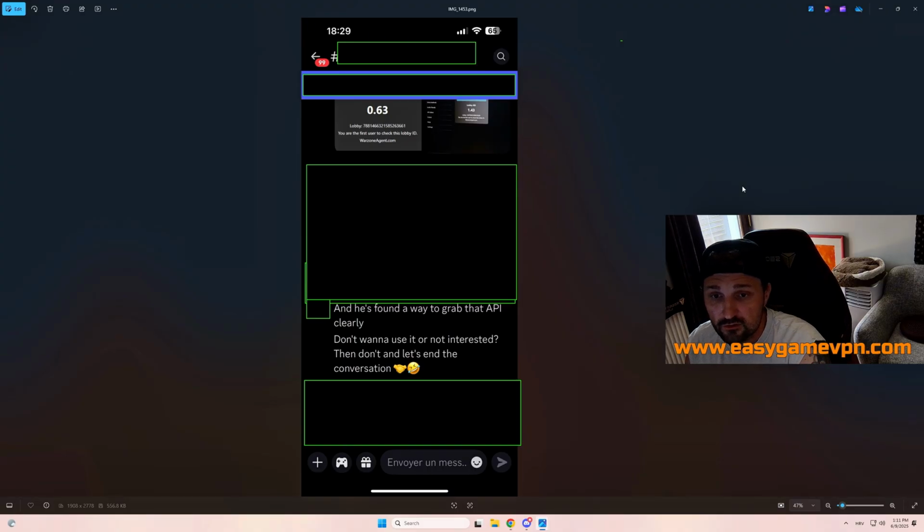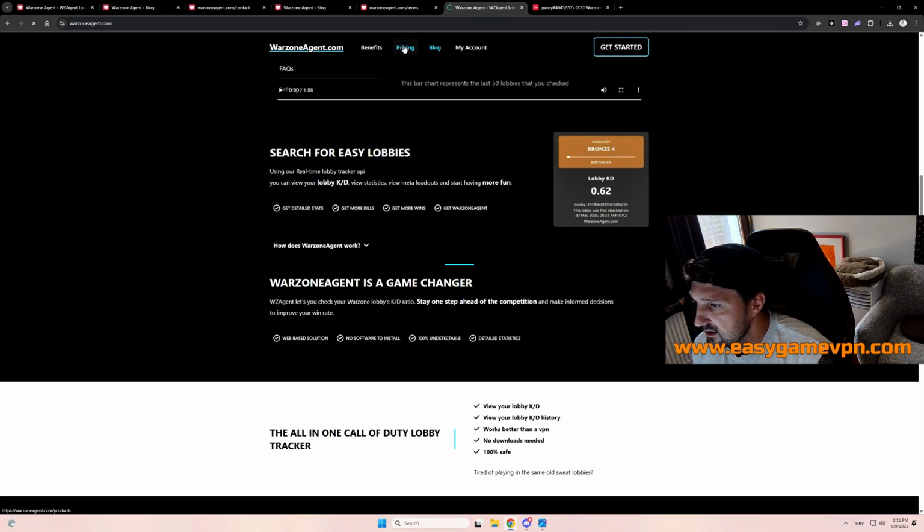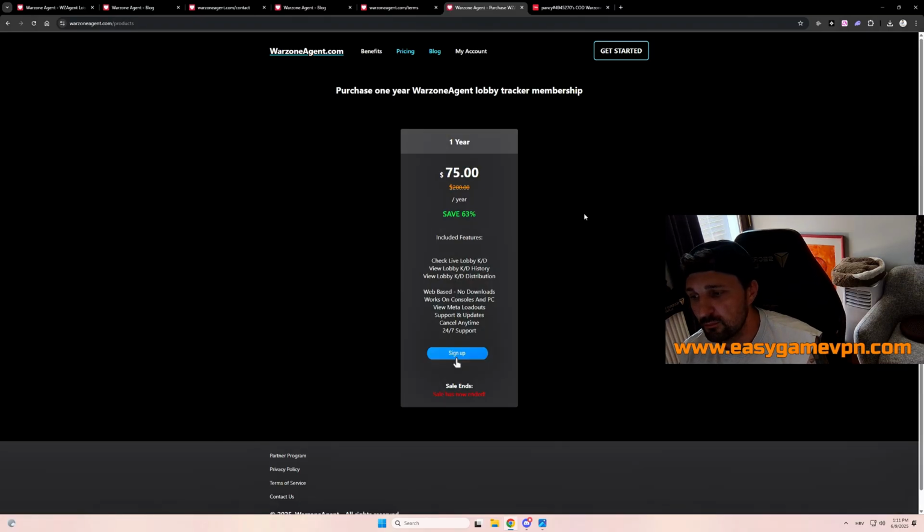I got these screenshots from a guy who is in this chat, who was tracking what people are saying. And one of the admins of this Discord said, yeah, he found a way to grab that API. If you clearly don't want to use it or are not interested, let's end the conversation. I mean, they're openly mocking and saying, hey, this is working, and you're just an idiot because you're not buying it, because you're too stupid to spend, what is the pricing here? Give me a second. You're too stupid to spend $75 for 1 year to get dog shit data back.